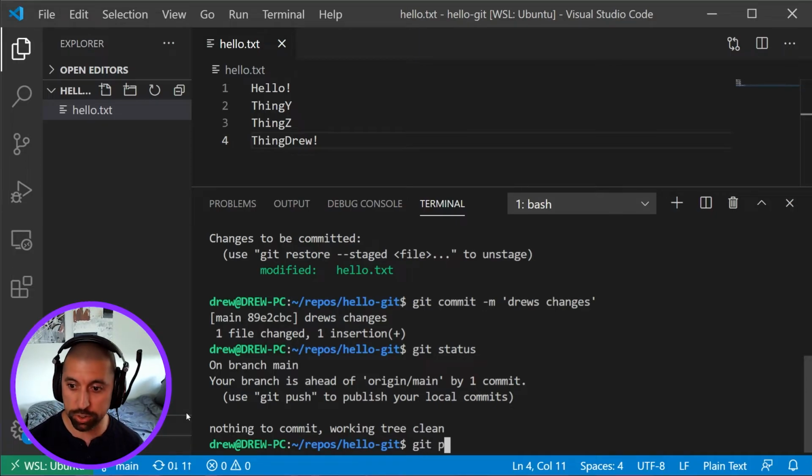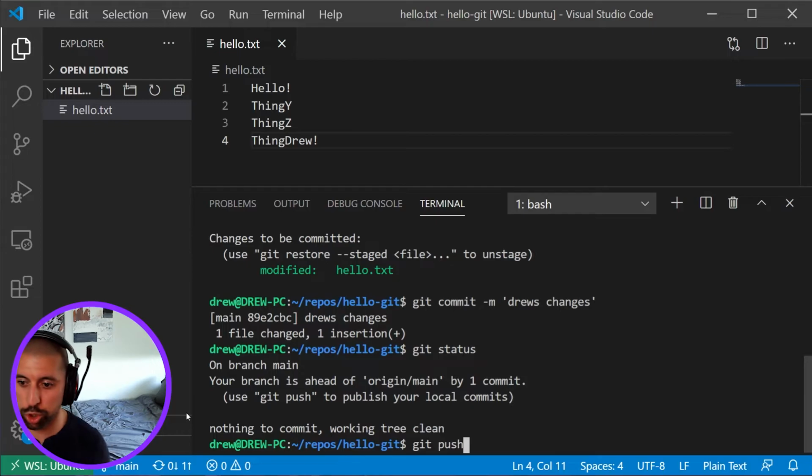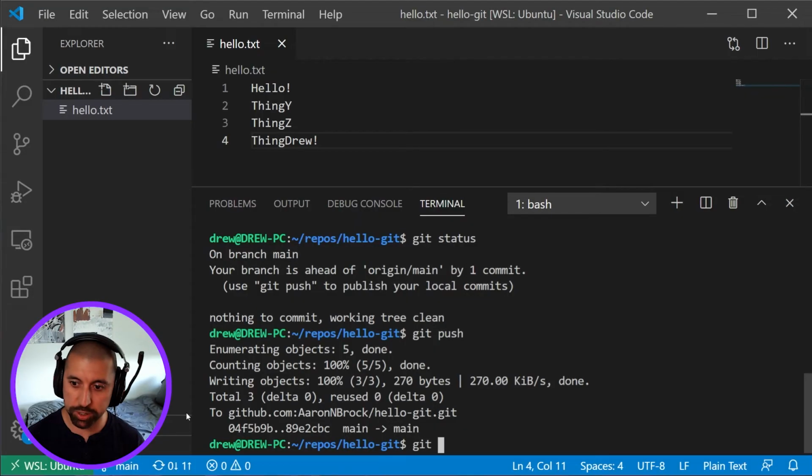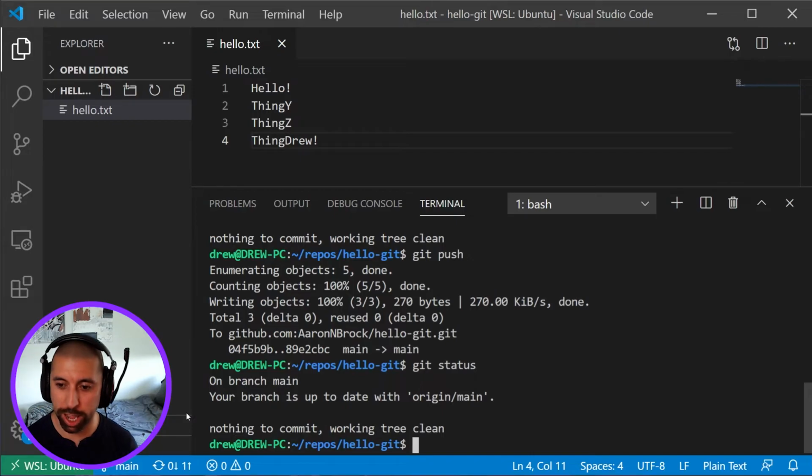The next step is to do a git push, and this is going to push to the remote. Now that that's happened, we can see we've communicated to the remote, we've pushed it. If I do a git status just one more time, we should see we are up to date. We're not ahead, we're not behind, everything's in sync. Over to you, Aaron. Thanks for making those changes, Drew.